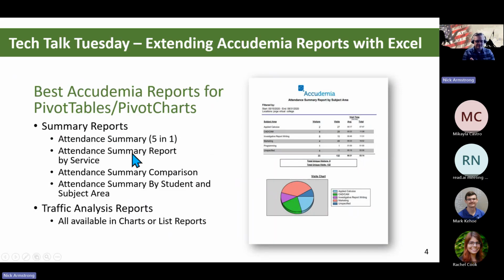Okay, so the best reports to pull when you're doing pivot tables and pivot charts, I really like the statistical ones. So if you think of your attendance summary reports, there's a bunch of different attendance summaries. We have about 4, but really one of those is like a 5-in-1 report, so we have a lot more technically. And then after that, I would say the traffic analysis reports, because you can also get these with charts and lists of all the data as well.